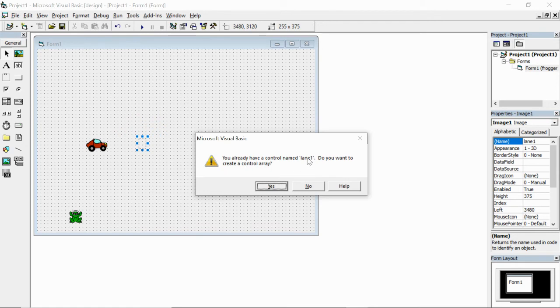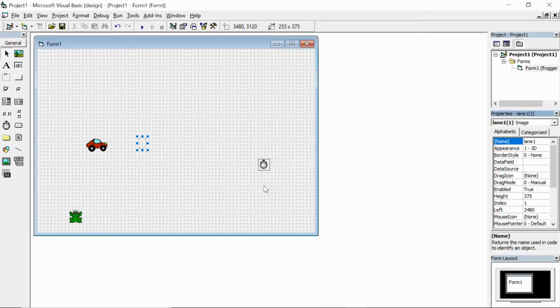It says, whoa, I already have a control named lane 1. It's trying to tell me I already have something on my form, lane 1. Do you want to create an array? An array is basically a list. Any other language but Python calls it a list. So yes. So check it out. Now instead of being lane 1, this guy is lane 1 parenthesis 0. This guy is lane 1 parenthesis 1.